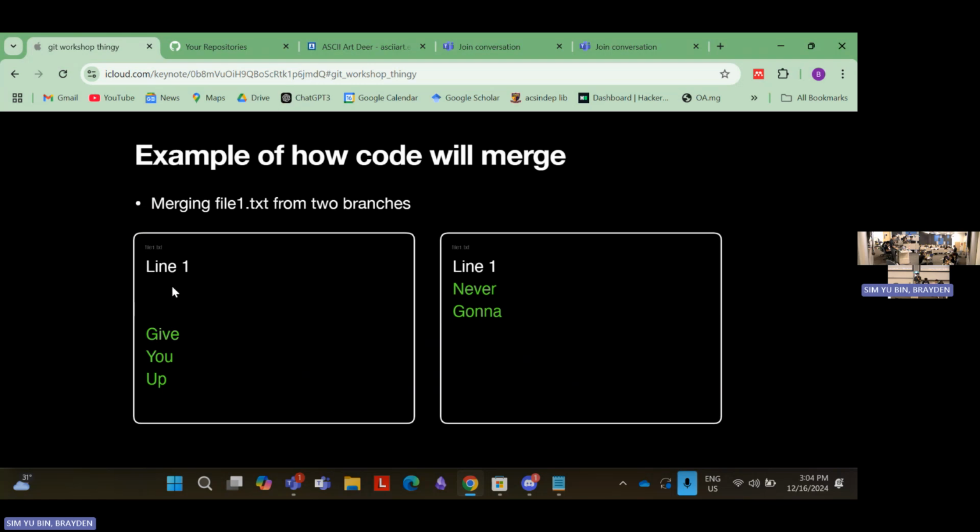See here, on this version of the file, there's nothing. And on this version of the file, there's never gonna. And over here, there's give you up on the first file and nothing on the second file. So although one of the files' lines is blank, as there's nothing written there, there isn't actually a contradiction, and hence Git can automatically merge the file.